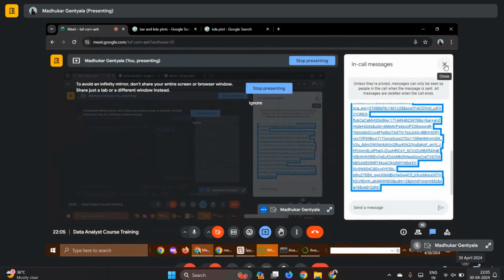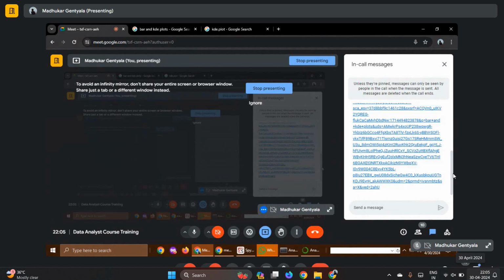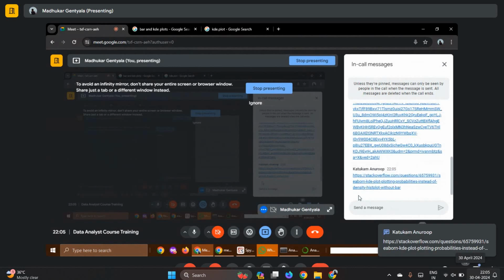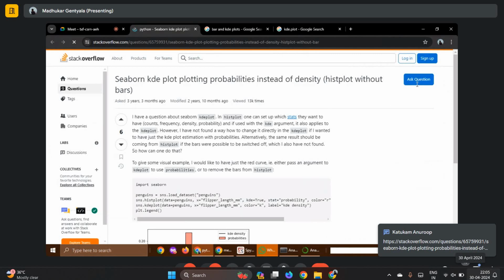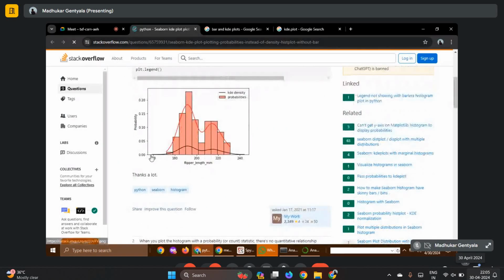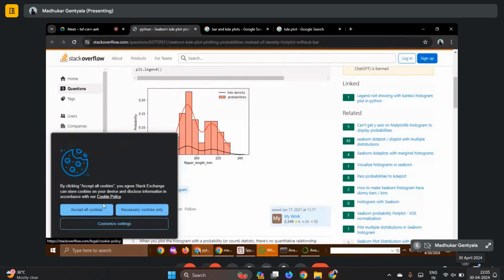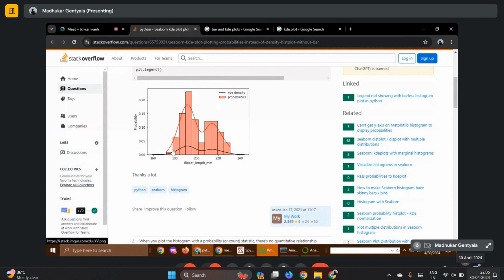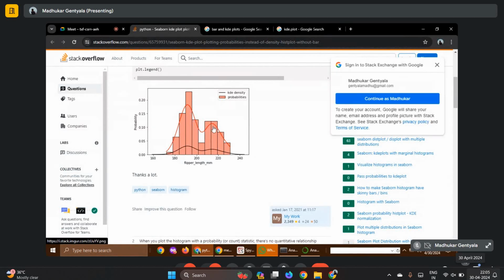I am sharing you one more link on the chat. Can you open this? This will be more relevant to our situation. Can you scroll down a bit? Yeah, so you can see there are two peaks in our data. You can also see two peaks in the KDE plot. Same like this, our KDE plot also will look.